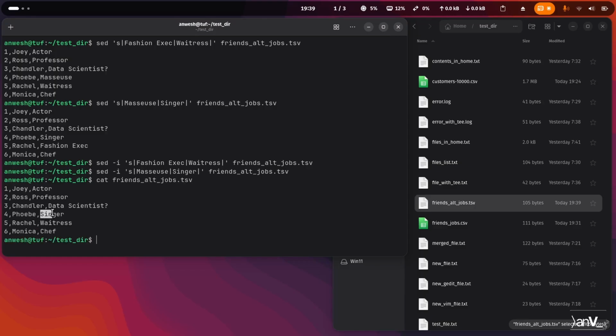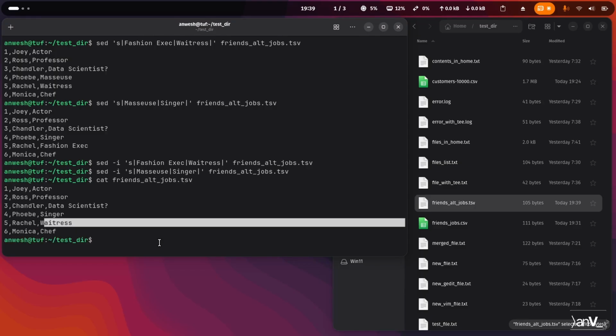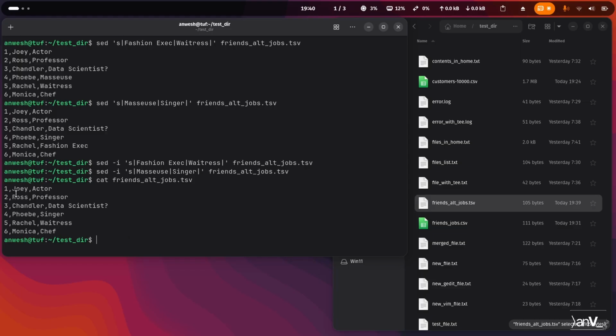Note that we are searching for patterns that have occurred only once in the file. Now let's try replacing the separator, which is occurring multiple times in the file. Let me remove the I flag so that we can preview what the output would be.